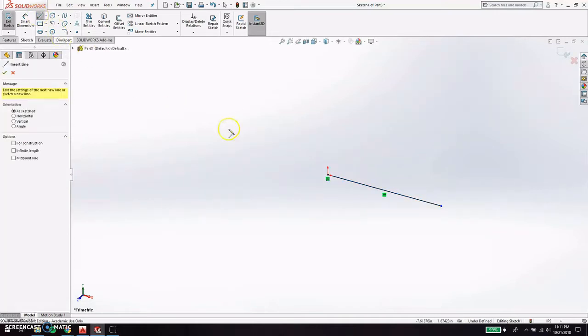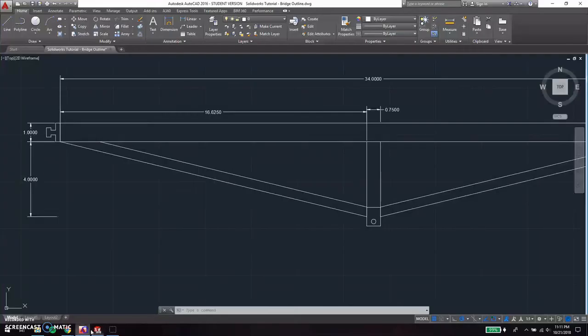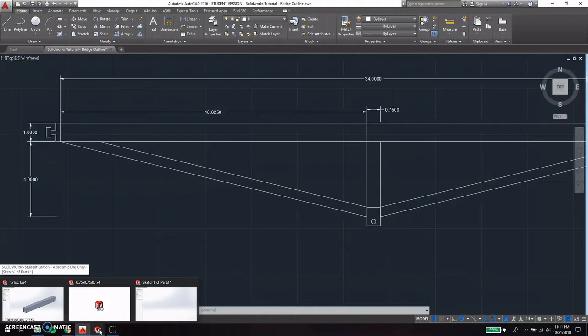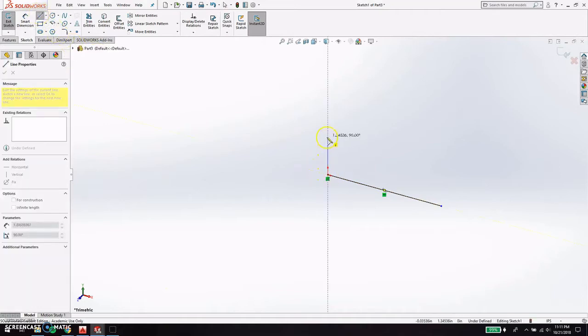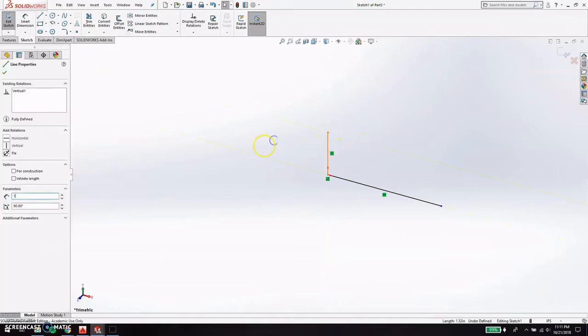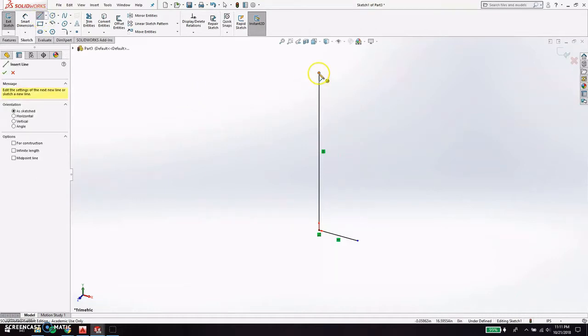And now I'm going to draw another line that's going to be up the other dimension. Now I don't exactly remember what that dimension is, so really quick I'm going to jump back to AutoCAD. All right, 16.625, 16 5/8, and let's draw that. So yeah, you just have to draw it and then escape and then adjust the dimension later. So 16.625, and that right there should be our dimension. So basically now we can complete this right here.